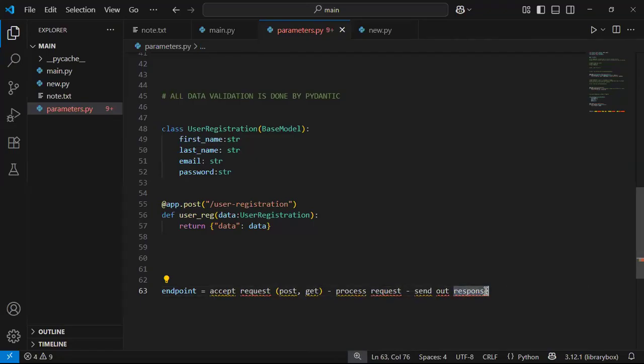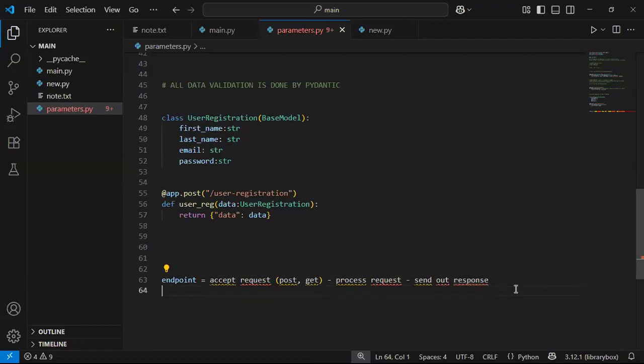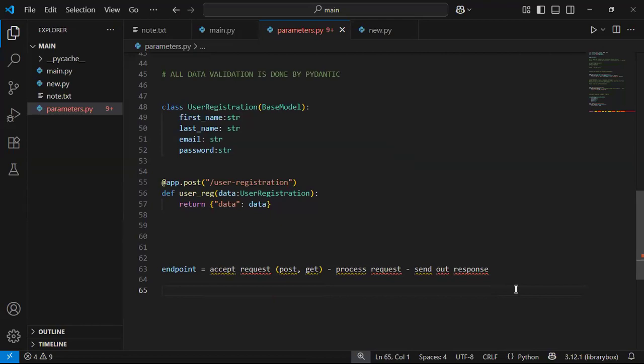Now, most times this request can come with data. So let me change this to method and data. This request can come with a method, either POST or GET, alongside whatever data is coming inside.